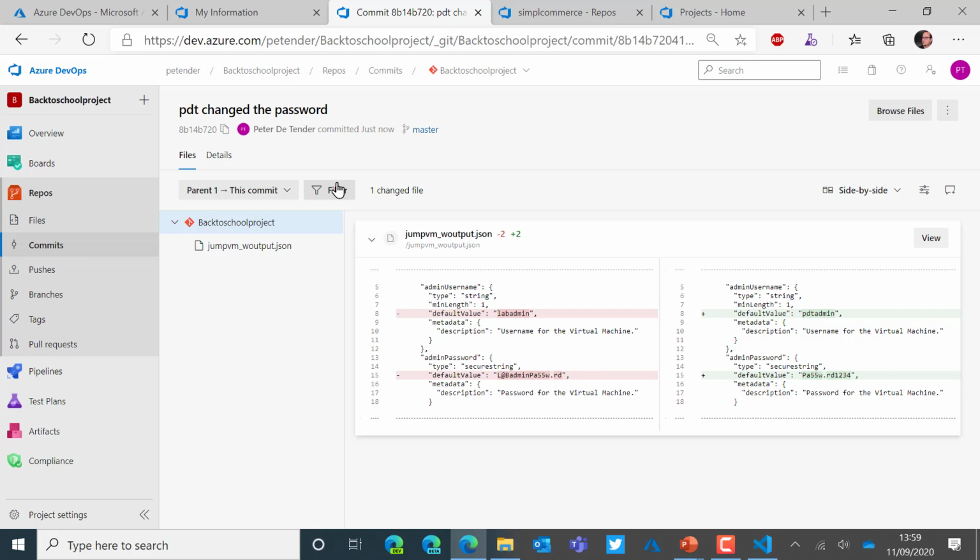So that's in short the source control magic, allowing you to integrate your ARM templates, Terraform templates, PowerShell scripts, or full application source code and store it centrally in Azure DevOps repos.